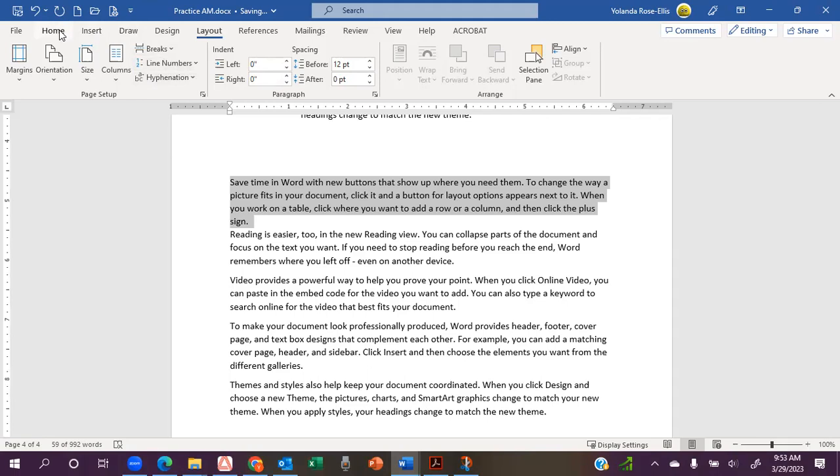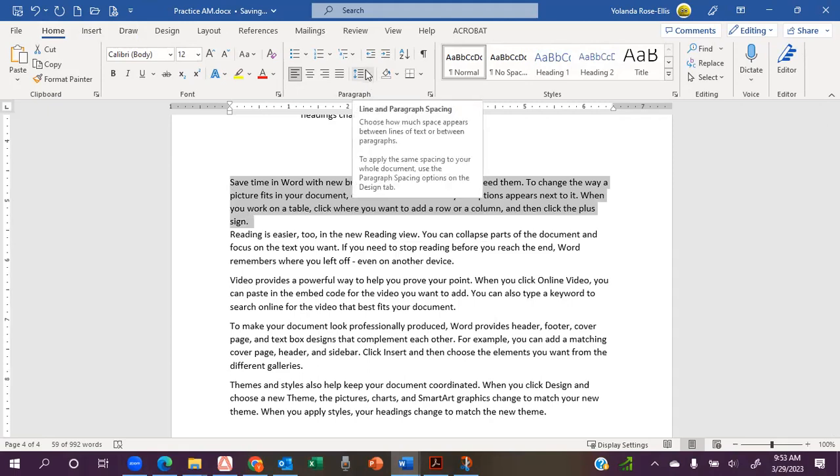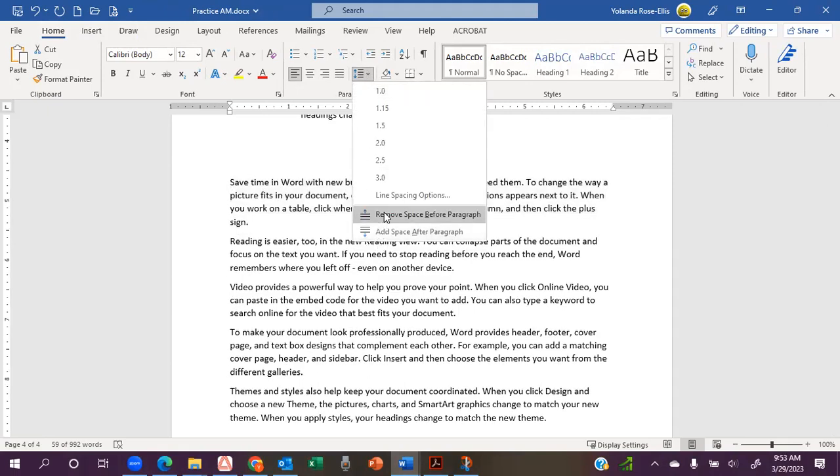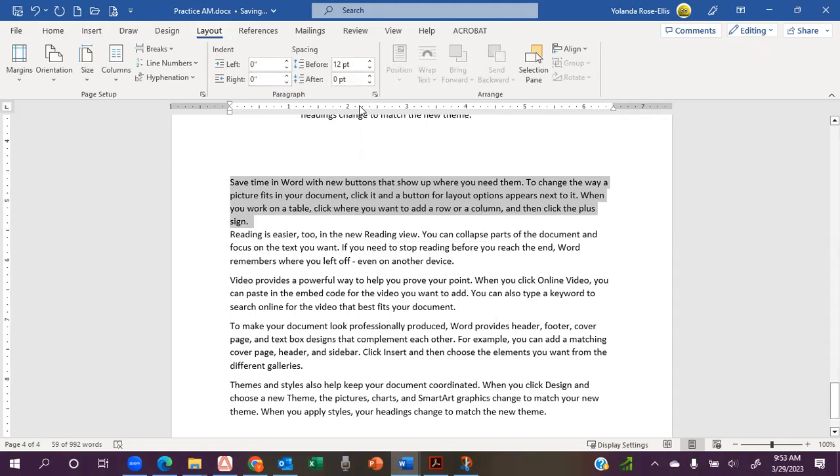Any questions or comments? So when you use these two below on the paragraph group on the home tab, it doesn't help you do very much. Unlike the layout tab paragraph group, where you can create any number for the space before and after the paragraph.